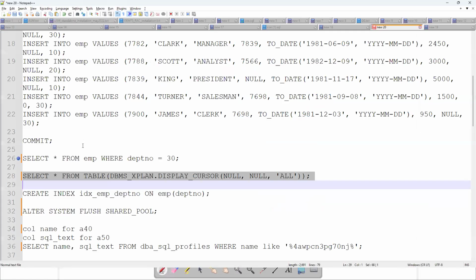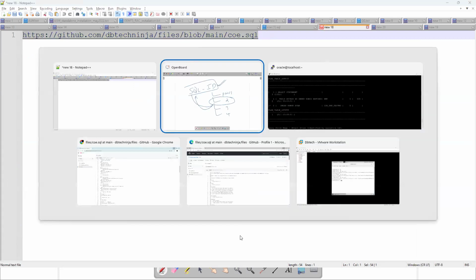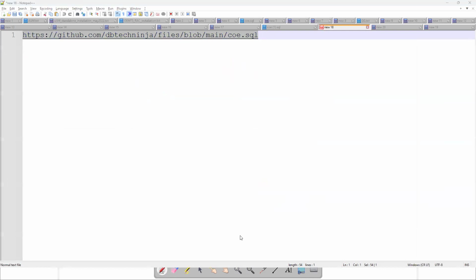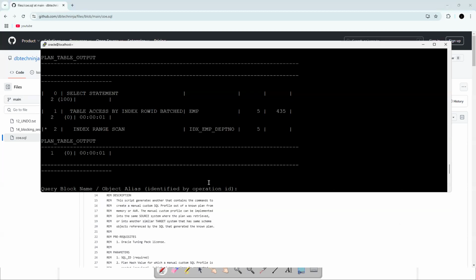For that, we have COE XFR, which is provided by Oracle itself. I'm giving you a GitHub link in our channel, so you can verify that. This is the link. This is the script you have to run to set the profile or the plan hash value for that particular SQL ID. You can download this one. I have already done this.